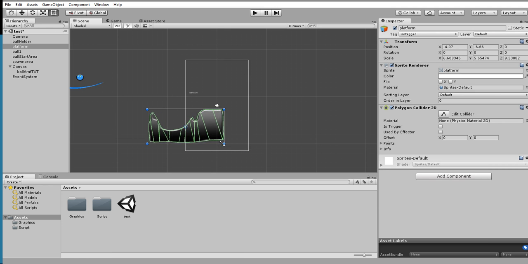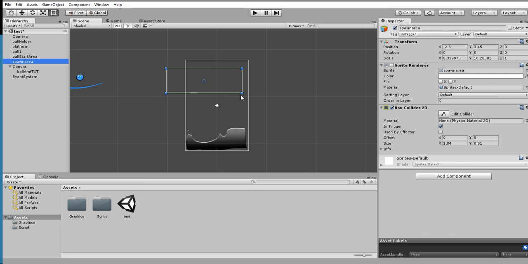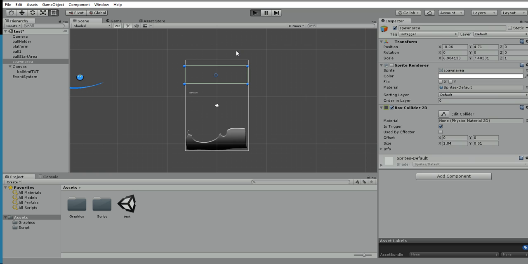Alright, so see it displays differently now. So let's change the size of this so it kind of fits in there. Alright, so let's check out our spawn area. See where that is. Alright, so we'll go in to kind of take up the whole area here. So let's play it, see what it looks like.